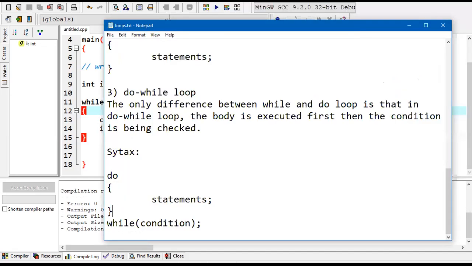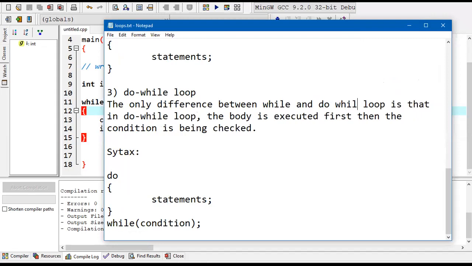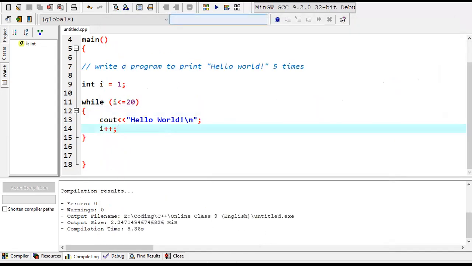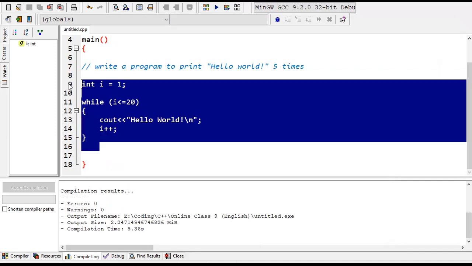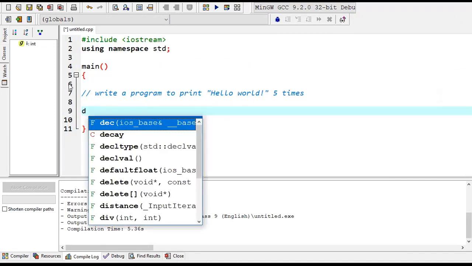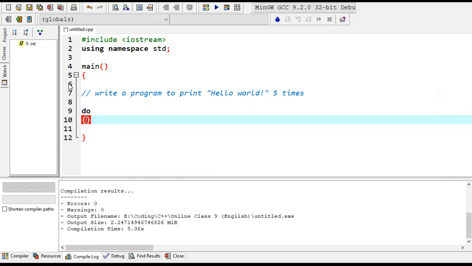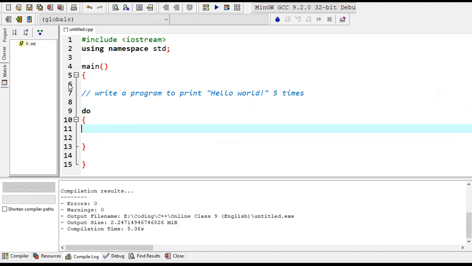Let's work with it and see what is the only difference. As I said earlier, the only difference between while and do while loop is that in the do while loop, the body is executed first, then the condition is being checked. So let's see how it works. I want to make the same program, a program to print hello world 5 times, right? So we're just going to do it with a do while loop. So first of all, just type do, and this is the body.